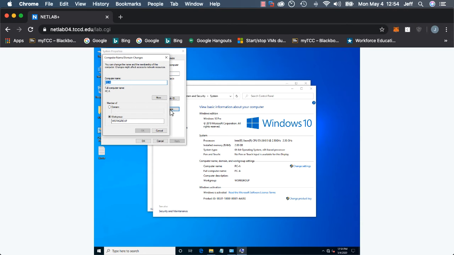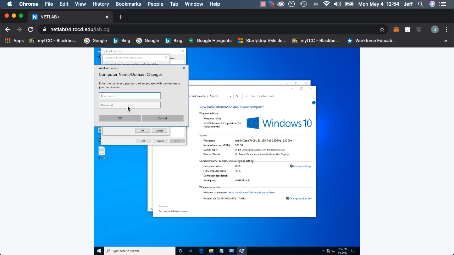So we're going to change, and we're going to leave our computer name the same, but we're going to change our domain to ITSC1305.local. And we're going to say OK. And now we need an admin account or an account with permissions to join the PC to the domain, and we're going to use Bob.